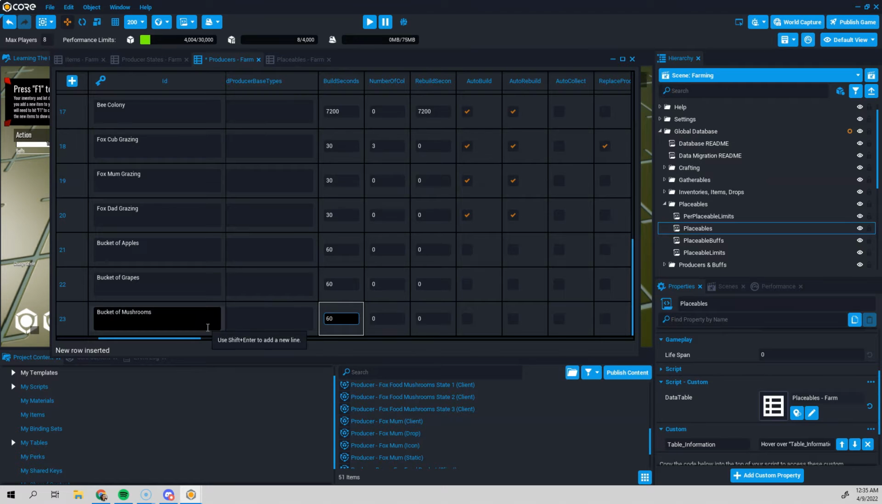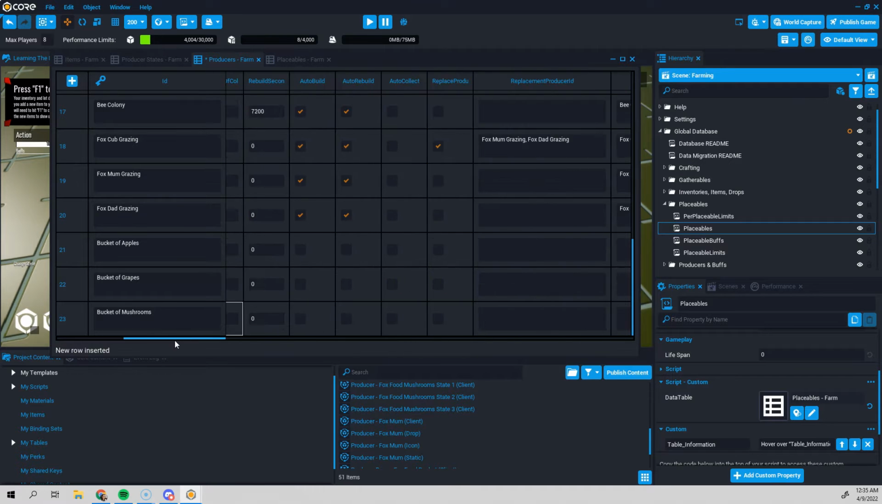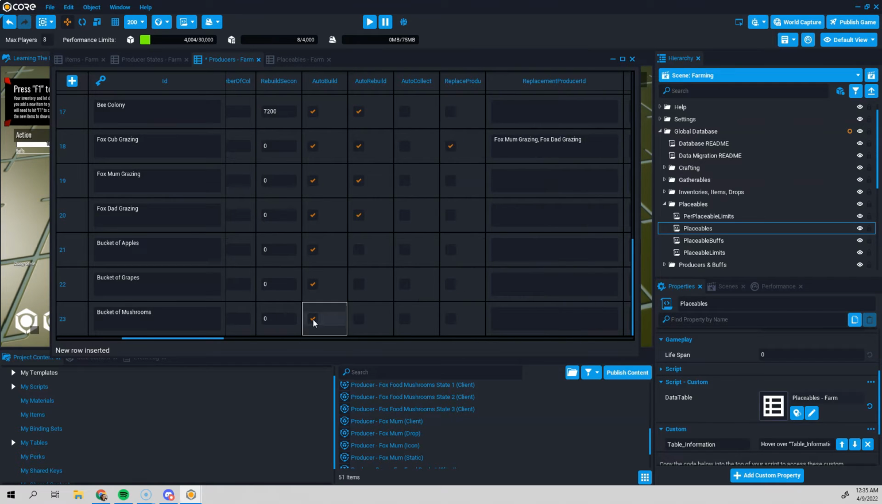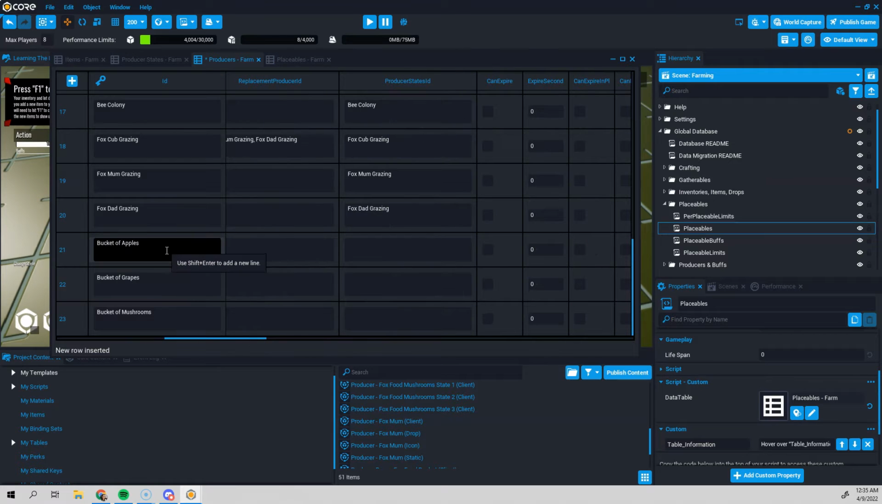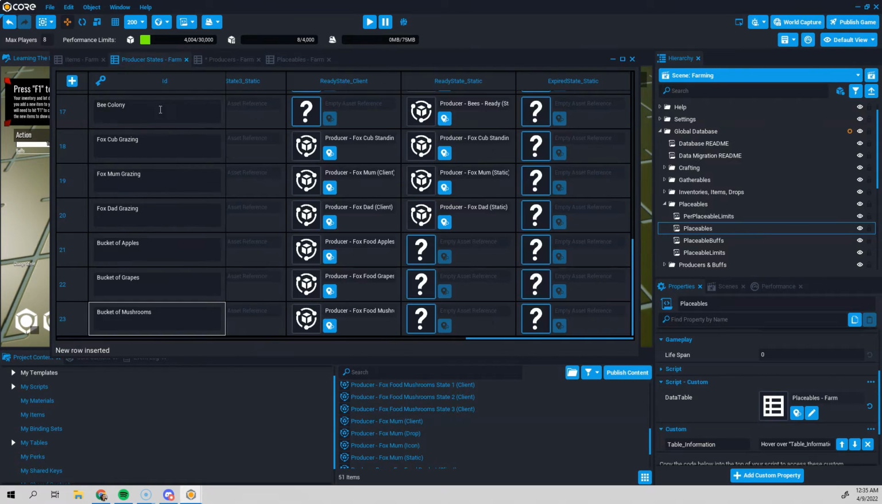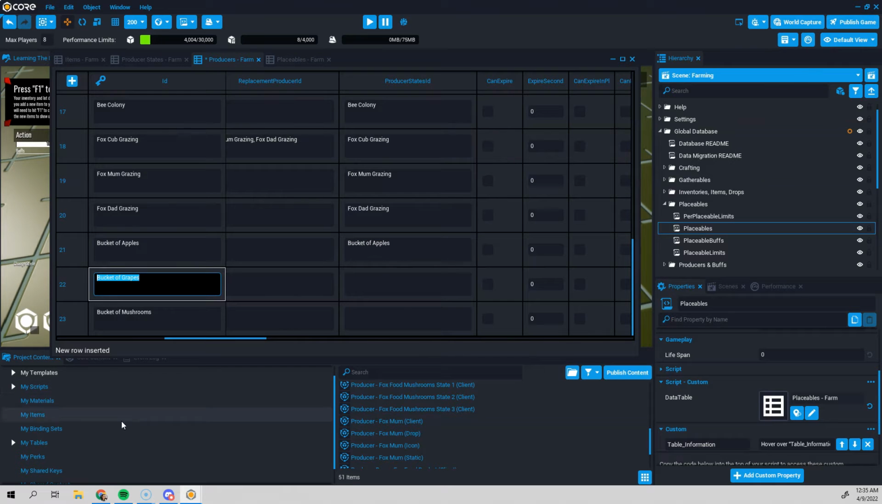This one doesn't rebuild. That means we want it set to just a single collect. It's going to auto build. It's not going to rebuild. It is going to auto collect when it's done. It's not going to plant anything else. It'll just become an empty bucket. Here's where we need those IDs. These are the IDs from this one, from the art table.